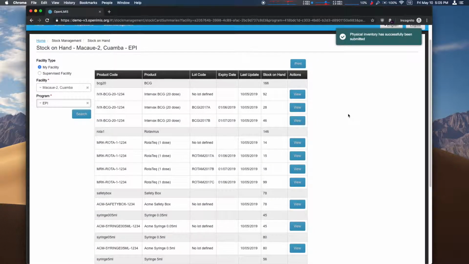So here I am on the stock on hand. Once again, it's showing me for my facility, Macau 2 in the Cuamba province, for the specific program that I'm looking at. And here we can see all of the different products. Once again, where appropriate, it's broken down by the lot code.